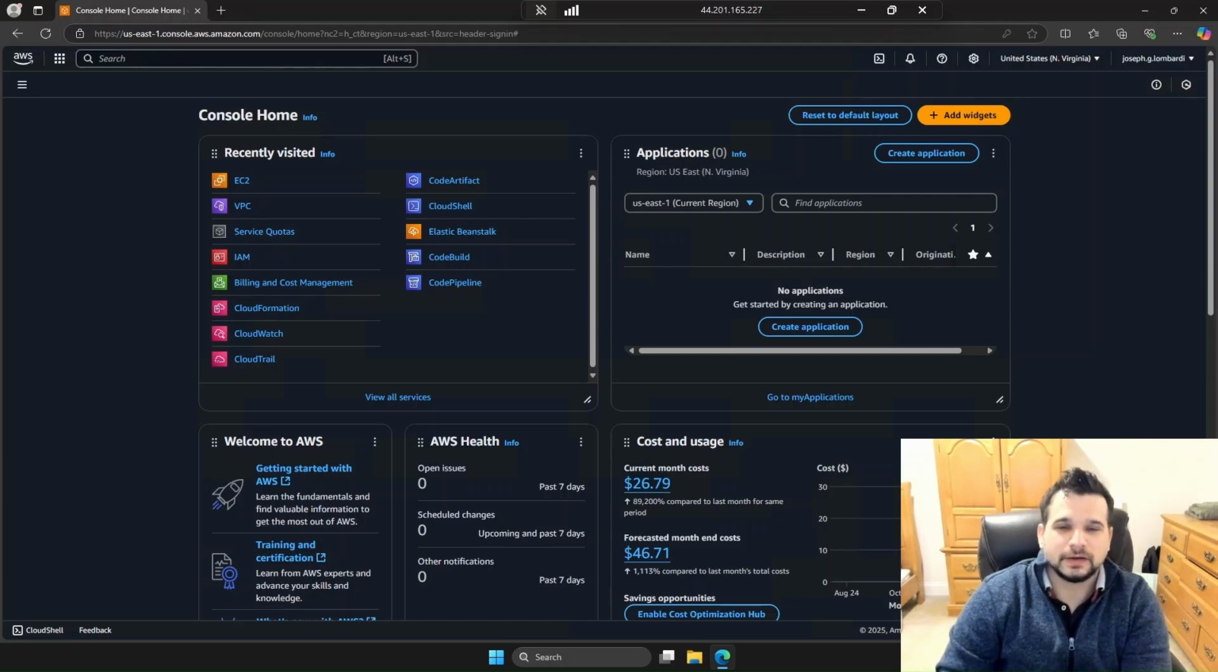So now I'm going to spin up a 2025 Windows server as a domain controller and as a DNS server in the private subnet. Obviously, you would not put a domain controller in a public subnet, so we're going to be emulating as close as possible to a production environment.